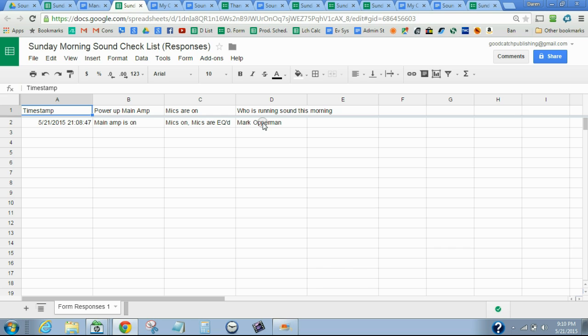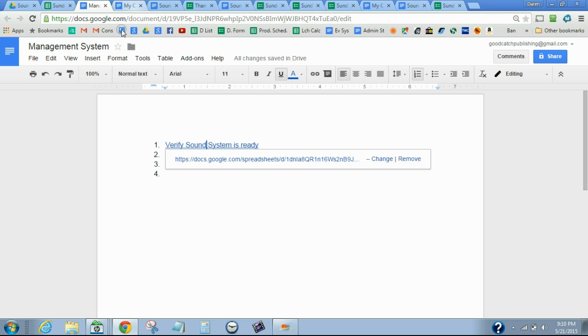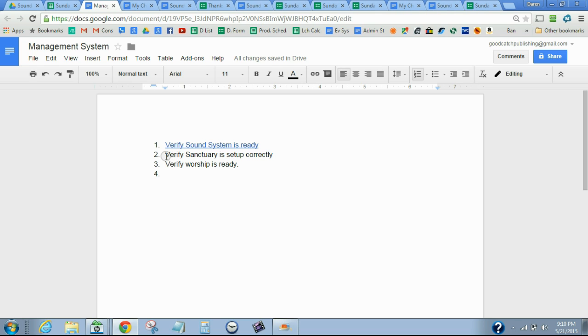So I just close this, and I go back to my management system, and the next thing I'm going to do is verify the sanctuary is set up correctly. So you're going to create that sanctuary form, and then you're going to click on this. Yep, chairs have been set up. There's no litter. All previous bulletins have been picked up. Anything that you want distributed on seats has been distributed on seats. Okay, we're good. And you can just check all these things, and they don't even know they're being checked on.